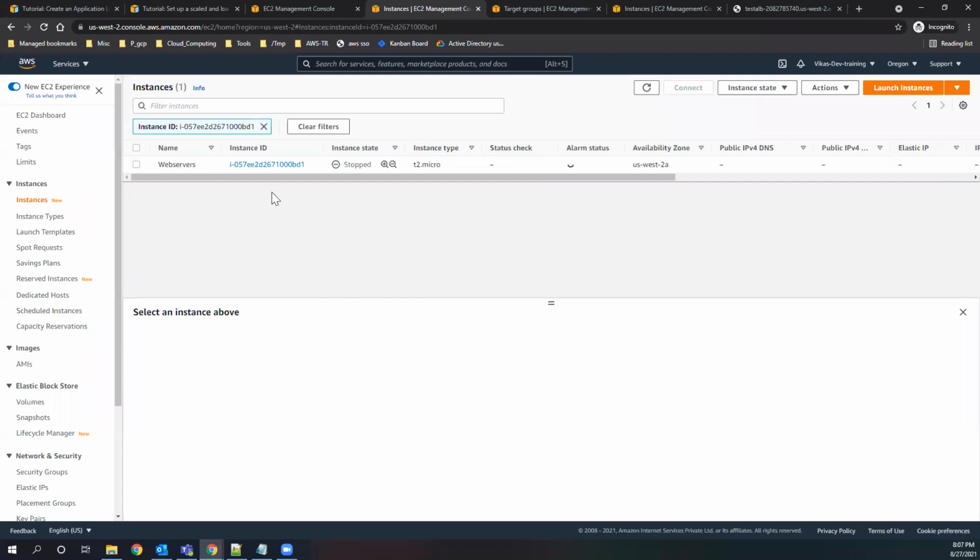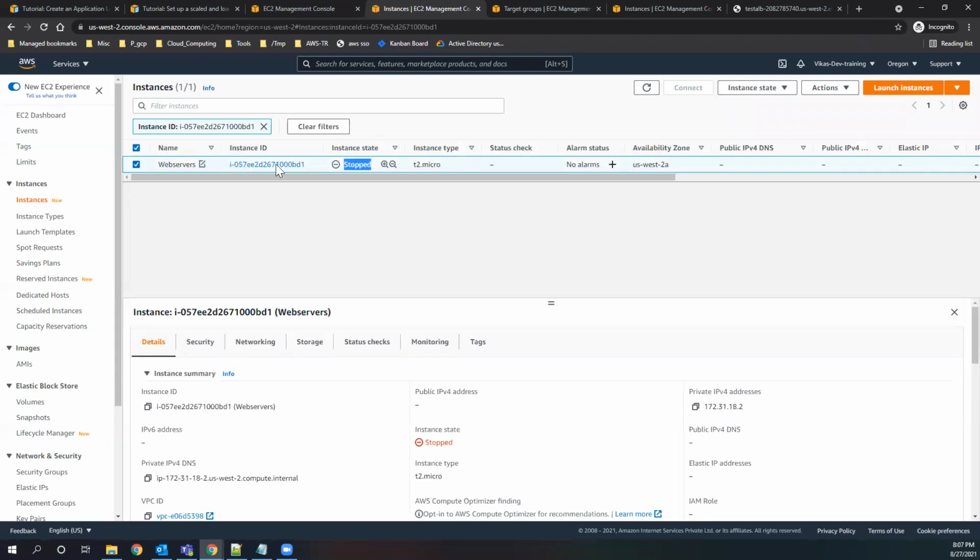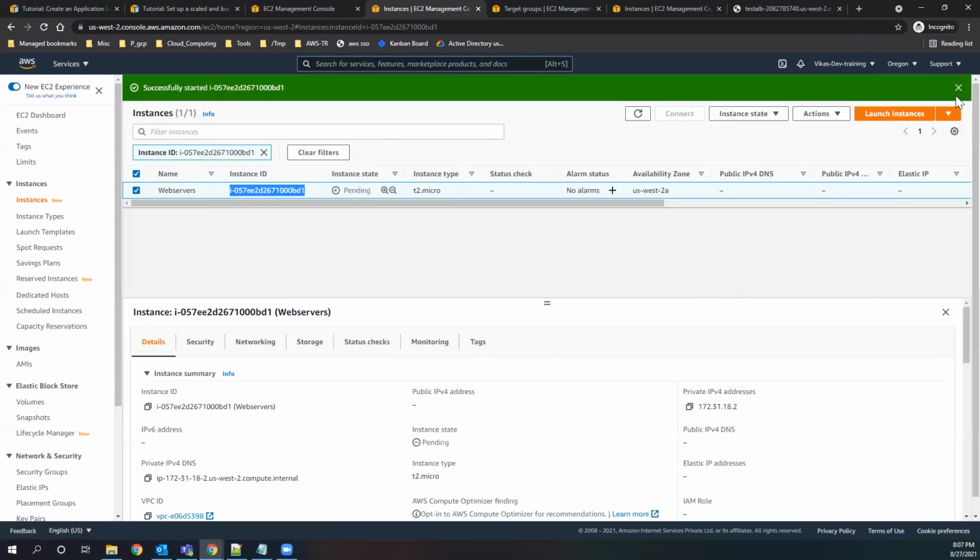Somebody says that my web load balancer is not performing. You will come here. Oh, this is stopped. Any troubleshooting you can do on this web server. Maybe you can connect and see whether the web server is running or not. Something is working. So currently, this is the troubleshooting you will do.